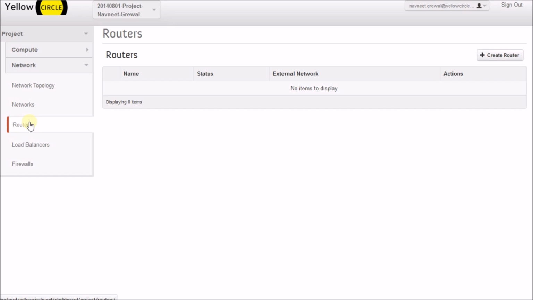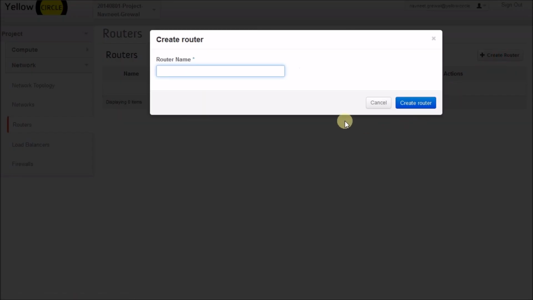Click on the Routers tab on the left and then click on Create Router. Give your router a name. In this case, we're just going to call it Router Edge. And click Create.